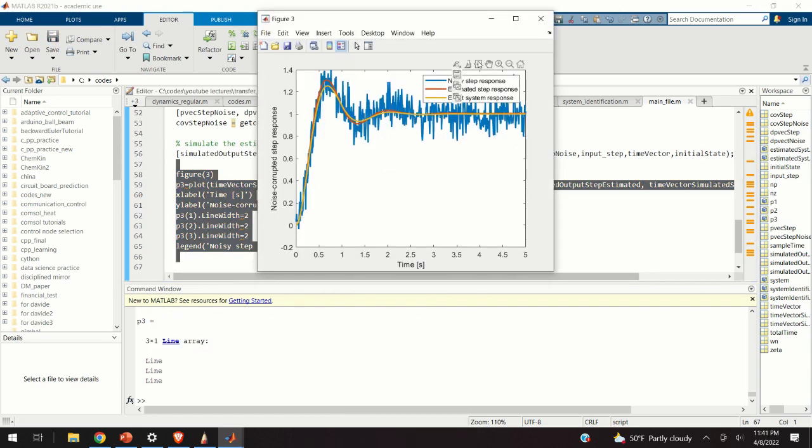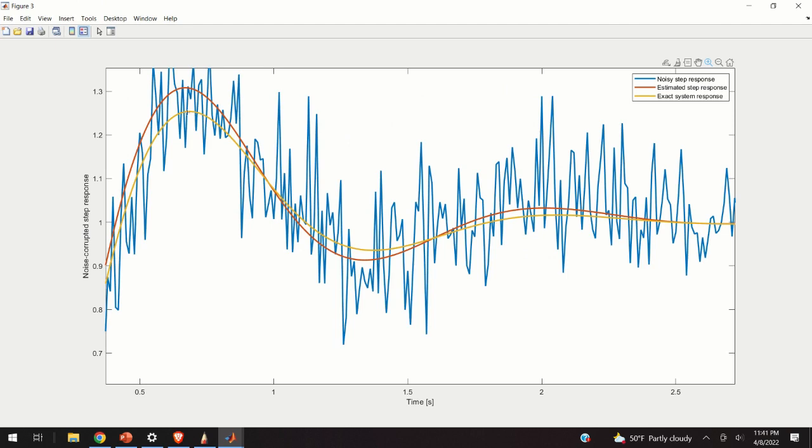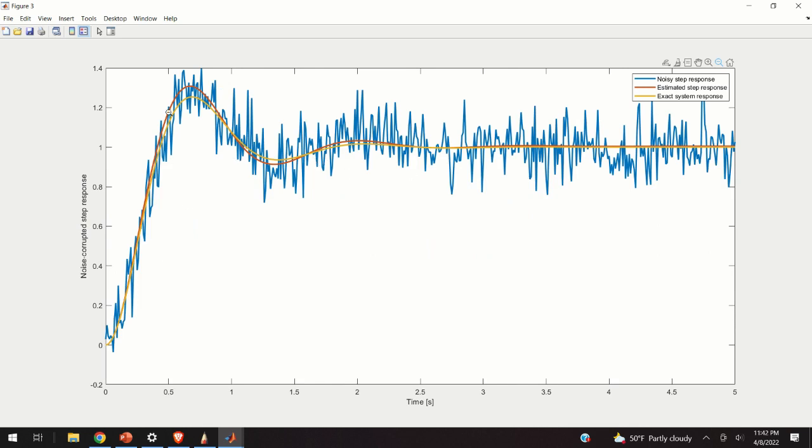Okay, so we can see a more accurate explanation of the system behavior. The most correct system behavior is of course represented by this yellow or orange line. This is the exact system response. The red line represents the estimated system response. So you can see the effect of the noise. You're still able to get a relatively accurate description of the system. There are certain errors, and these errors are due to the noise.